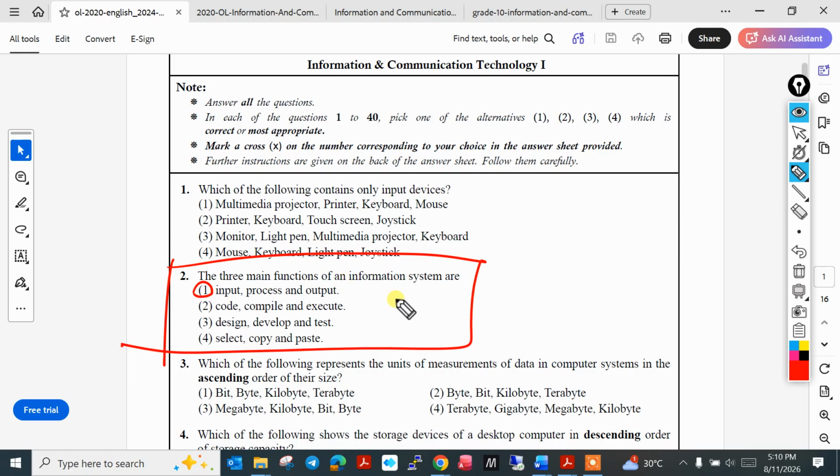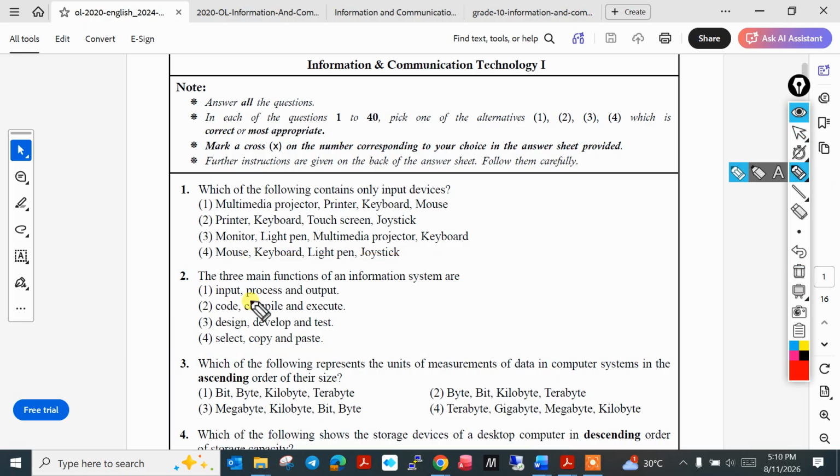So main functions. Function means what are the main activities, right? Main job role. That is called function. Now there are some things inside that. What are those things? Coding, compile, execute.